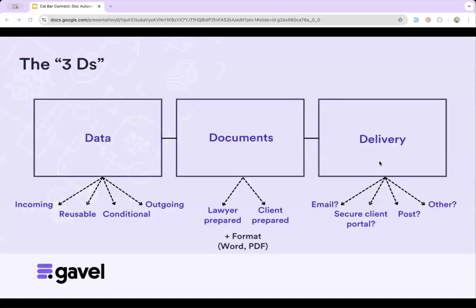So document automation, we have a little bit of background on that. Document automation is also helping you with the 3Ds. Those 3Ds are data, documents, and delivery. So data: what is all the information that you want to gather from your clients, whether that's incoming, whether that's data that you're going to reuse for future document sets for these clients, whether that's conditional, so maybe asking them certain questions but not asking them other questions. If, for example, let's say you're a divorce attorney and they don't have children, there's a ton of data that you don't need from them. You can add collapsible logic in these types of tools to make sure that's not being asked.